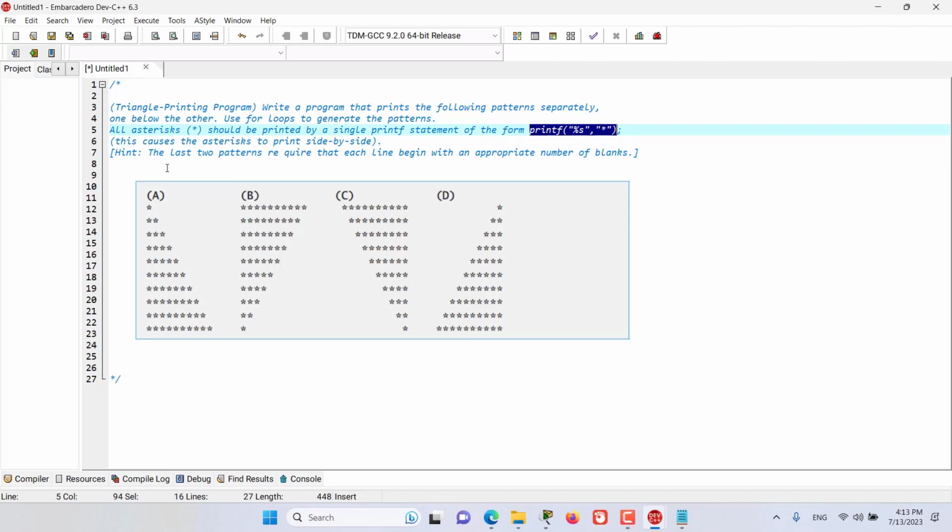We also have a hint for you. The last two patterns require that each line begin with an appropriate number of blanks. So go on and try to solve this problem and come back for the solution in this video.